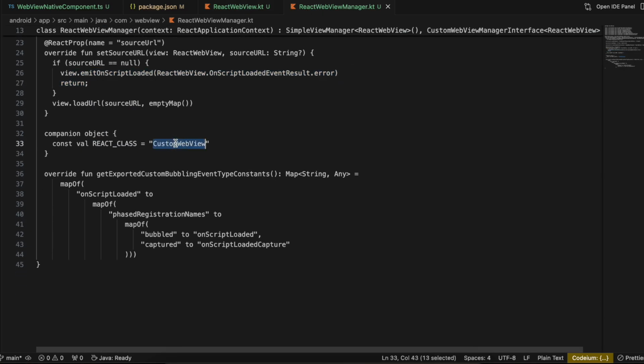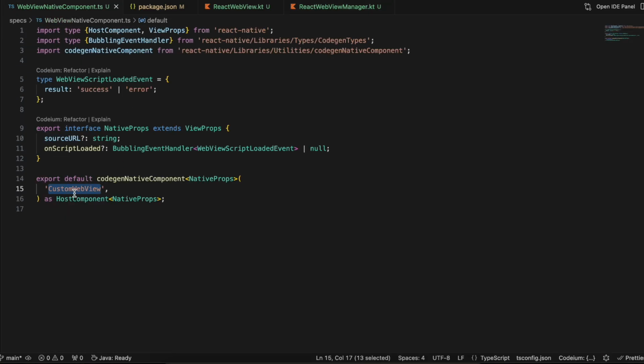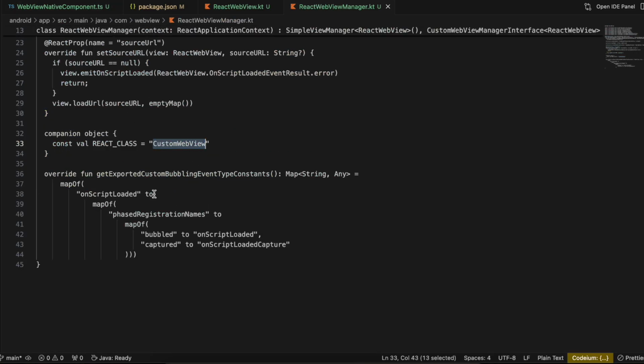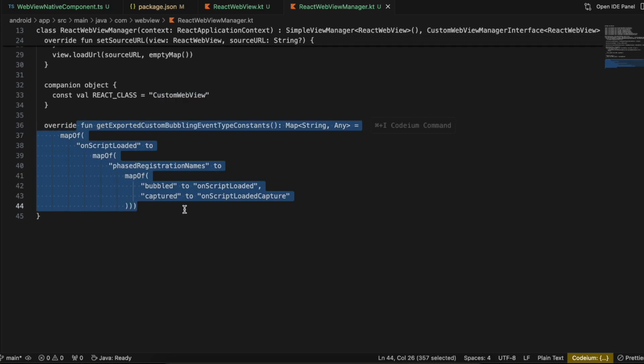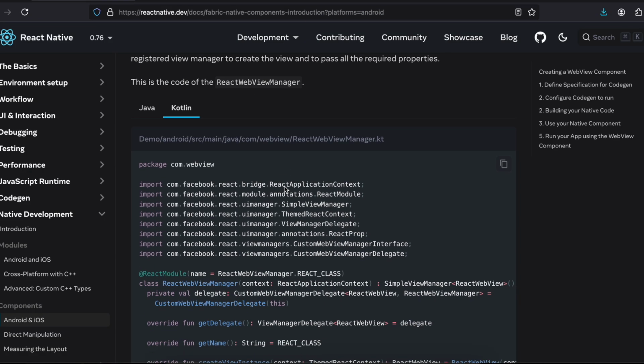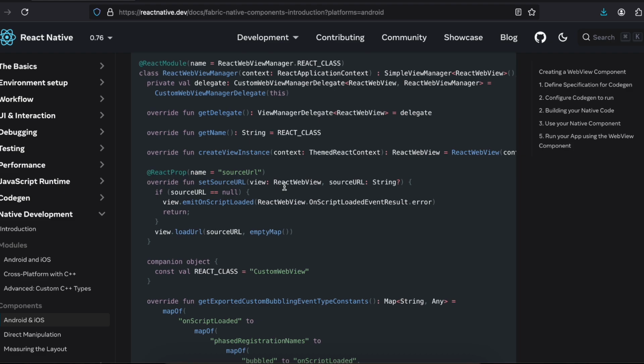Okay, and here I have just created this React class of custom WebView because this is the name we gave over here. So I've used it over here as well, and this is again boilerplate code which you have to write for sending the data from native Android side to React Native side. Again, I'll just scroll down. So we are done with this.